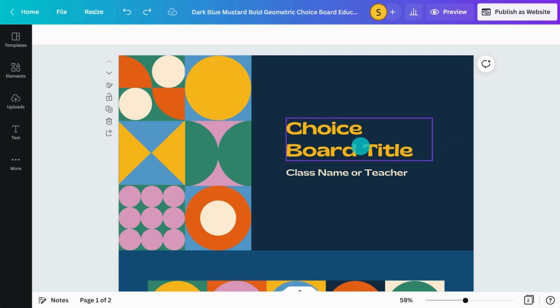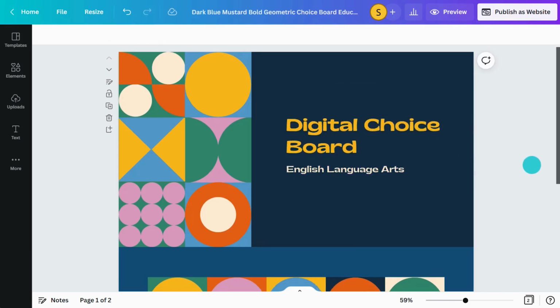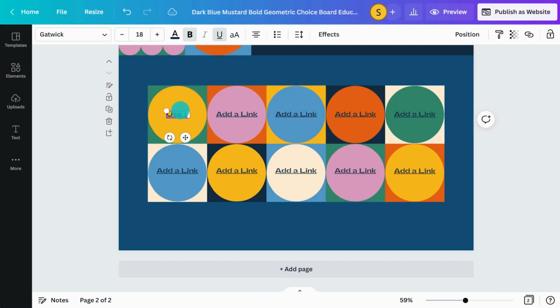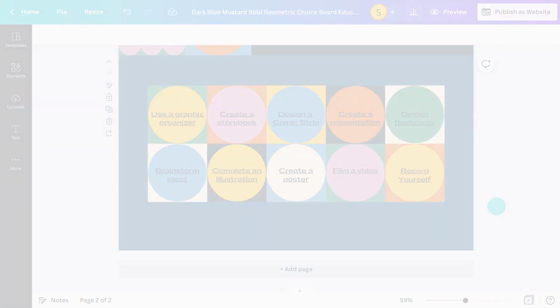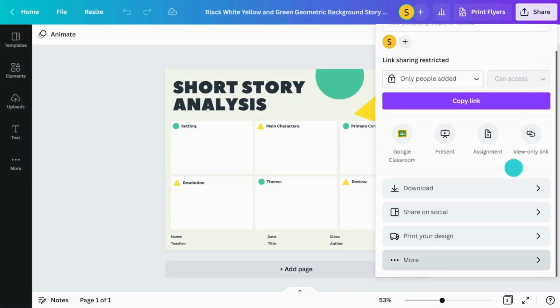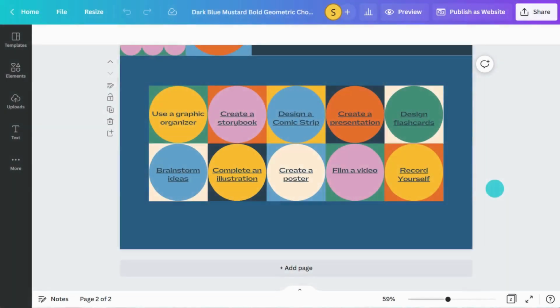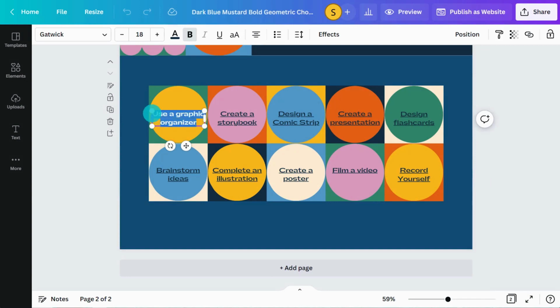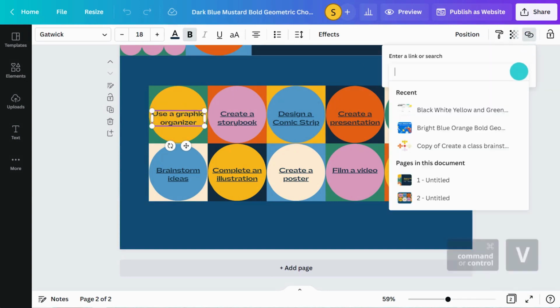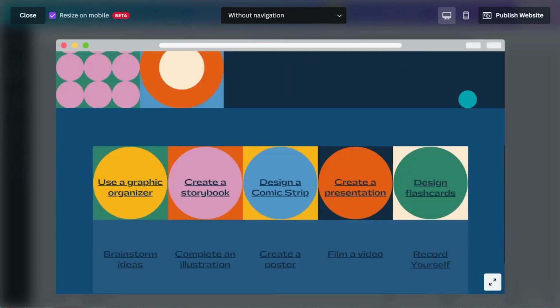Now let's customize the template to empower students. Edit the text to give students choice on how they want to show their understanding. Make the choice board interactive by inserting links to other Canva templates or external locations like this. Select Preview to see your choice board in action.